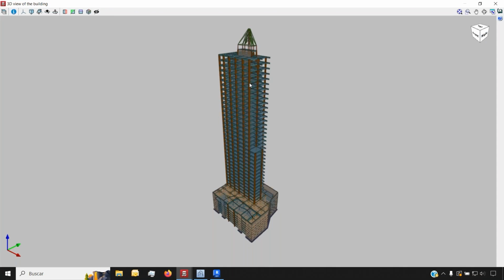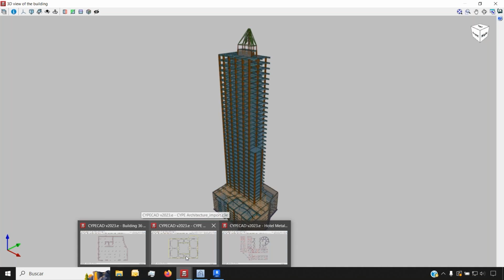Sure. Thank you very much for this brief introduction. And now what we're going to do is take a stroll through all of the solutions that we have with some examples so you can get an idea of how you could apply this software to your day-to-day use. So first of all, if you want to start with a structural model, we can start off with CYPECAD. And with CYPECAD, we can design both steel structures as well as reinforced concrete structures.